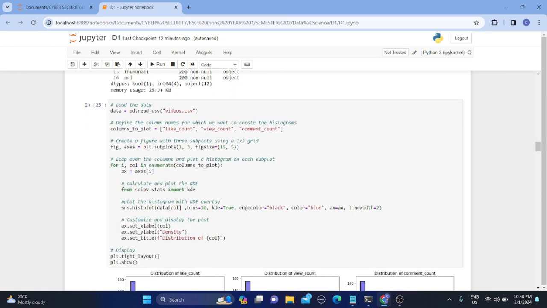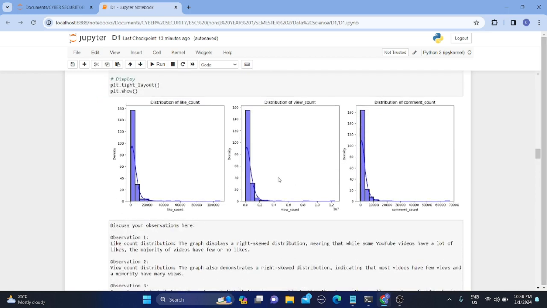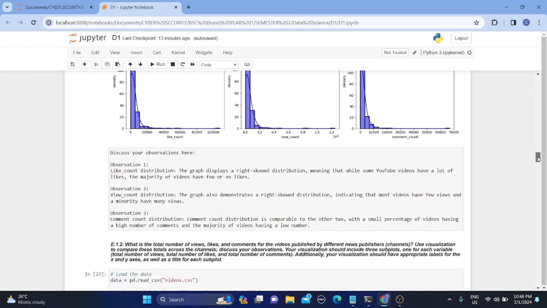First load the data and then the columns, and then configure the figure, loop, and finally display using plt.show. You can see here the three graphs, and I got some observations. Like count distribution: the graph displays a right skewed distribution, meaning that while some YouTube videos have a lot of likes, the majority of videos have few or no likes.